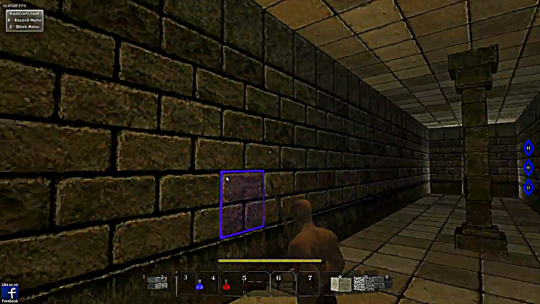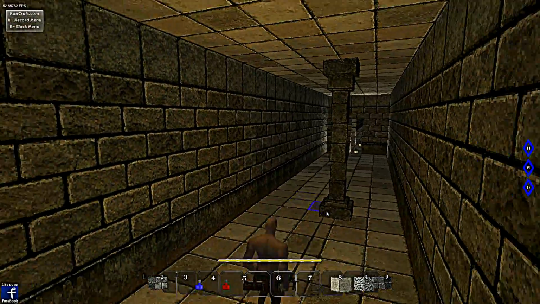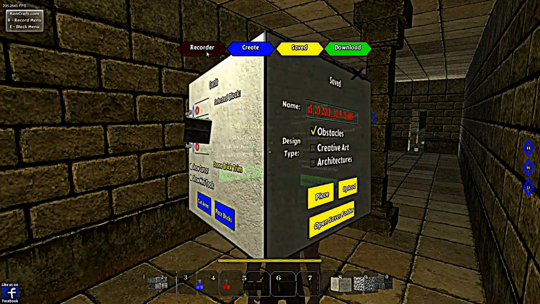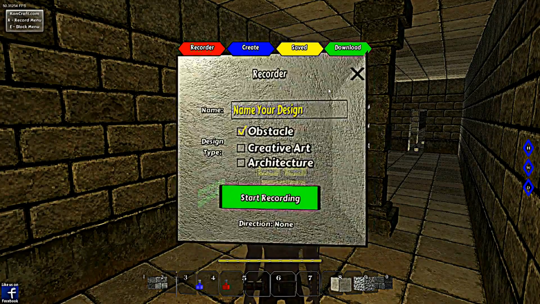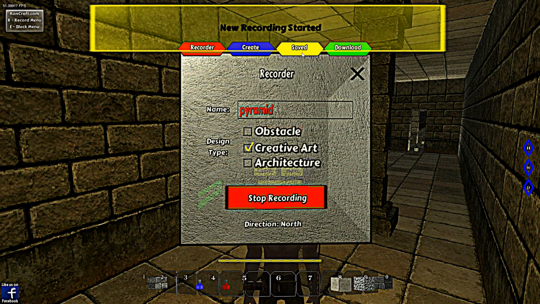So you start the game and you're pretty much doing nothing. This is not the game, this is the level editor. I'll change camera view. I'll bring up the record menu. It's a 3D menu. You can go between each section of it and do what you please, but I'm making a new recording. I'm going to set it in creative art because I'm going to make, let's see, a pyramid. That's pretty simple, right? I'm going to start recording, right?